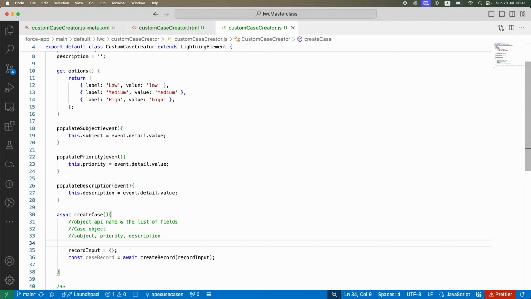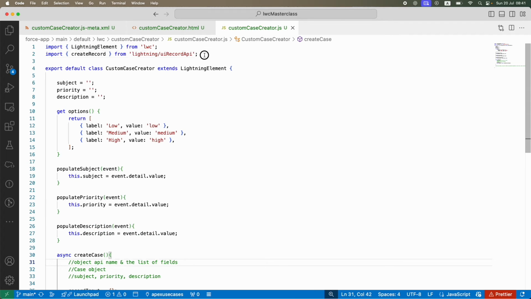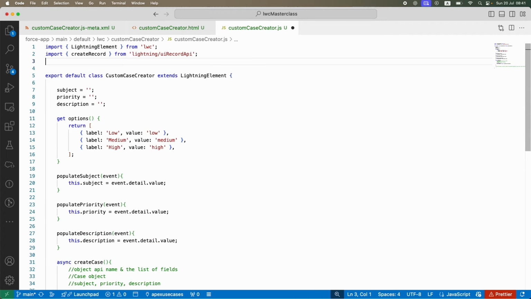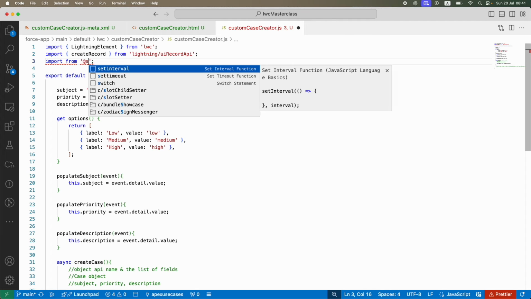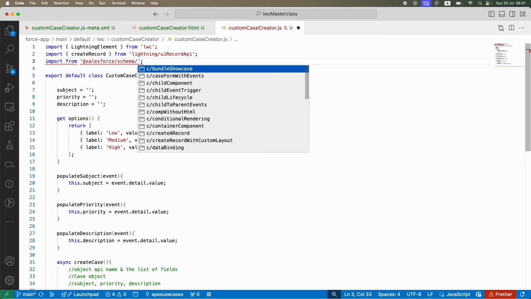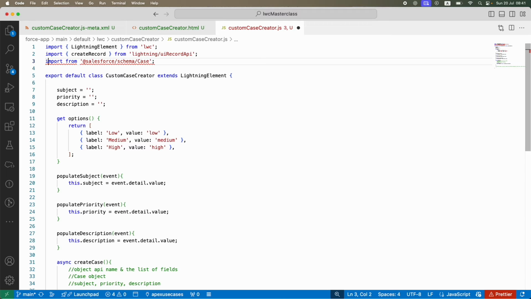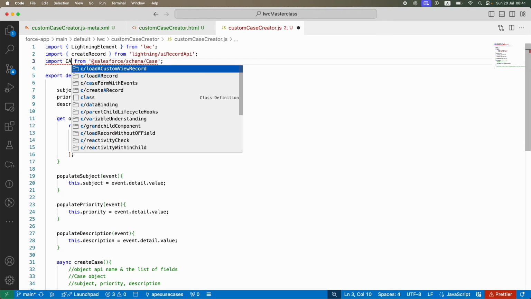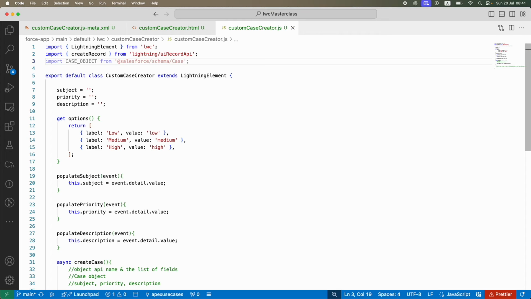All right, so for us to be able to get the object API name, it is always good to use the schema import and get it from the database. What am I going to do? I'm going to write another import statement, and I want to import it from the Salesforce schema. So you say @salesforce/schema/Case, we talked about this, right? The import statements. So what will this do? This will help me import the case object API name. And I'll simply say CASE_OBJECT.